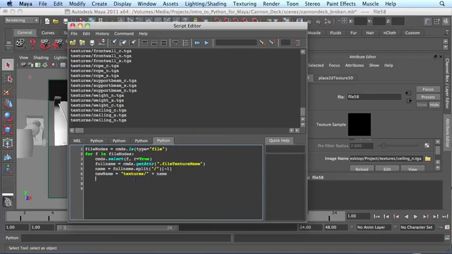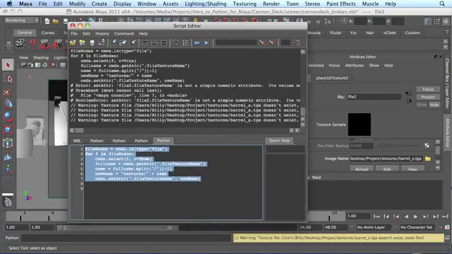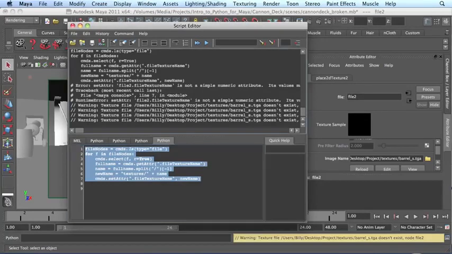Alright, so we want to do a set attribute. So commands.setAttr, and the first argument is the file texture name, and then we want to give it what we want to set it to. Now get ready for this possibly not working, and I'll tell you why. Alright, we got an error, and it's telling us where our error is. On line 7 we got an error with the set attribute command.